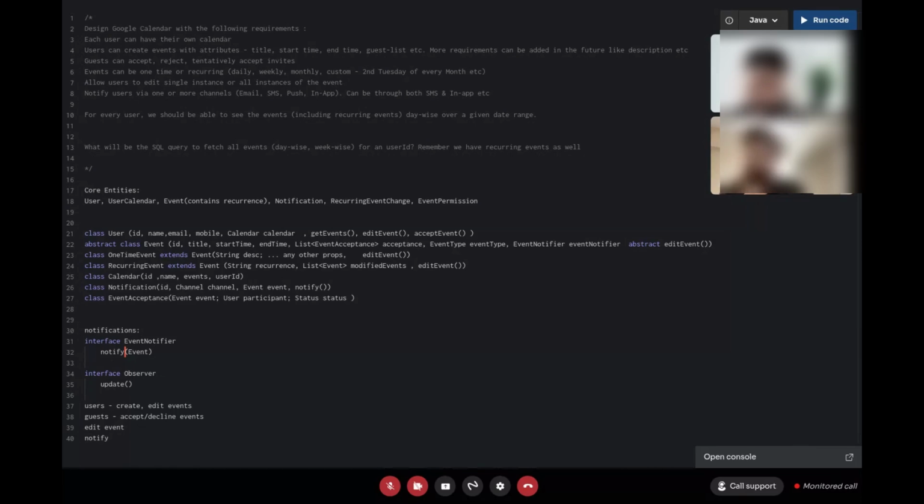Okay, seems fine. So event notifier can implement notifier. And then this way, everyone will have to implement notifier, right?